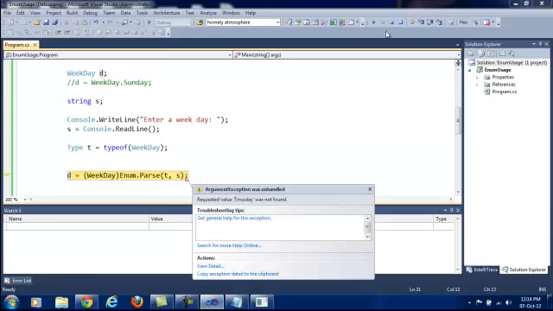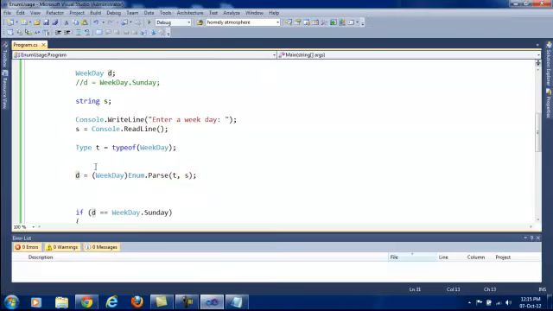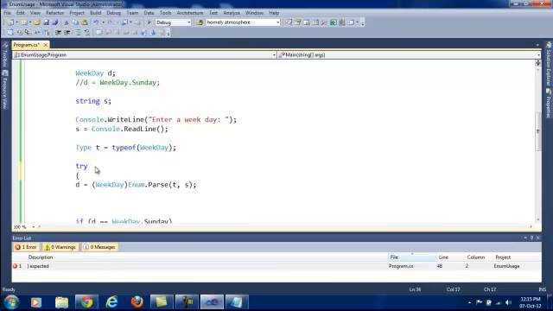So what I can do is simply put a try-catch block around it. You can say, oops, you made a mistake. Catch.